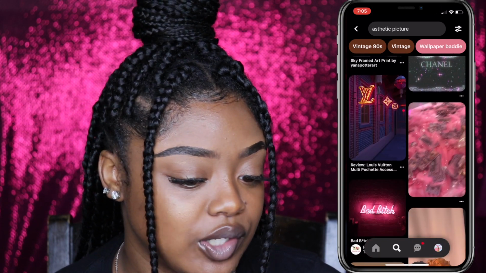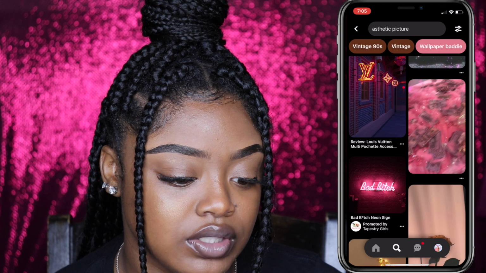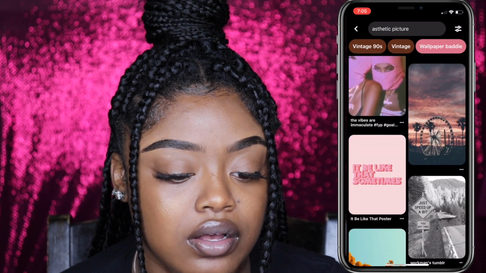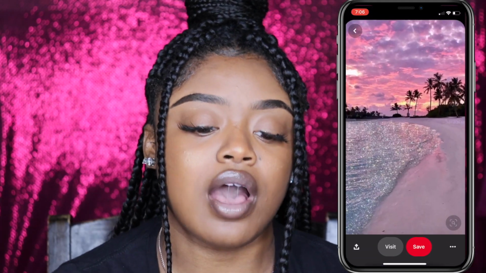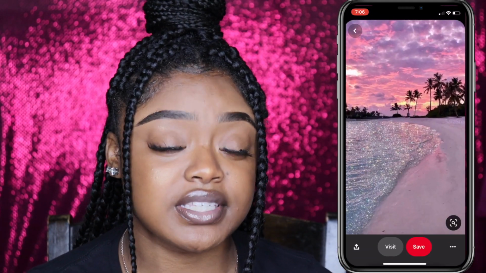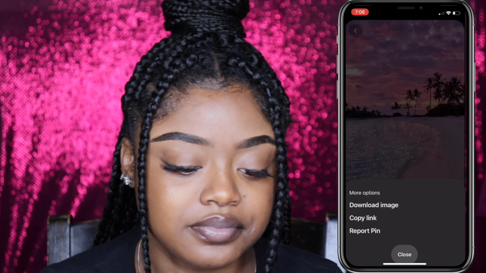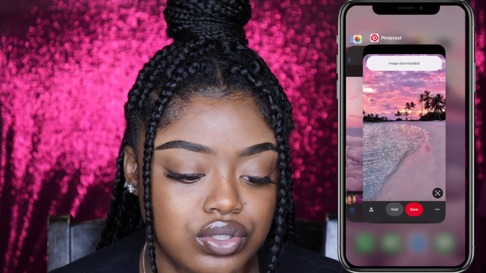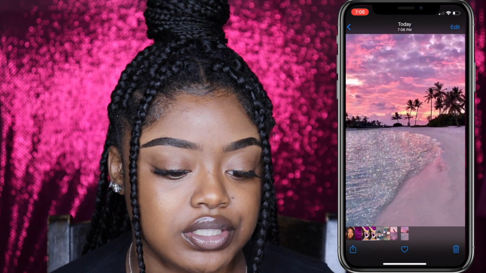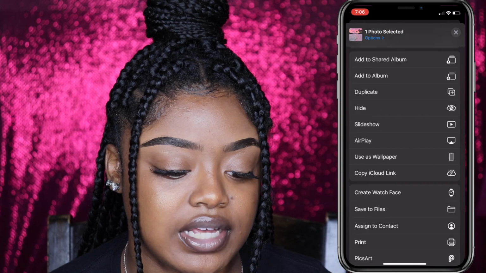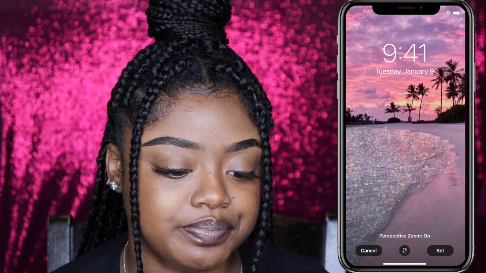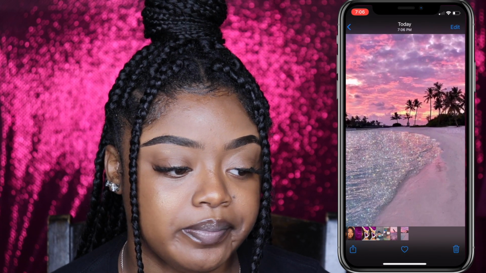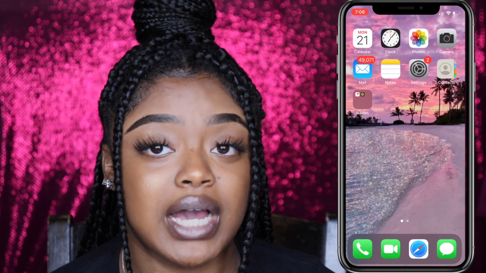Ooh, look at the money. So you can actually scroll on here and see which ones you like. So I'm gonna go with this one because this one is giving me all the vibes right now. And I'm gonna save it, and then I'm going to go to my pictures and set that as my wallpaper, and I'm gonna set both my lock screen and my home screen.